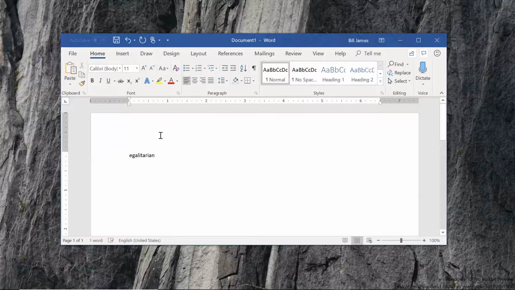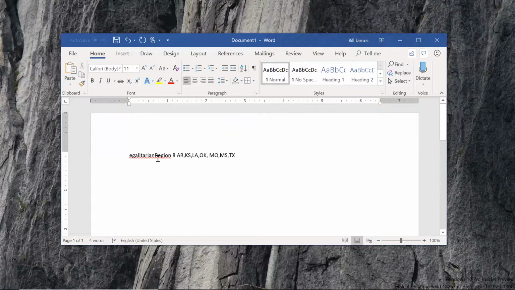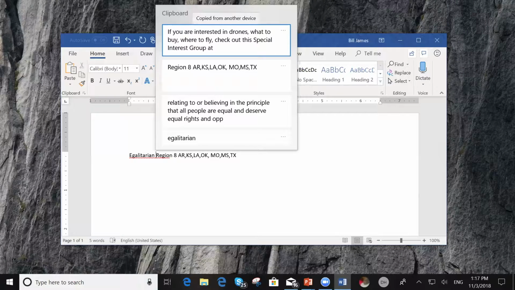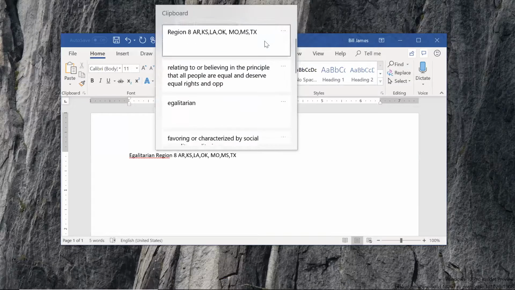So I can use that, and then I can go back and paste that. And as you can see, I can paste anything, and the thing about it that makes it really nice is that it stays there. So what you have actually is a clipboard that you can use over and over again. And as you see at the top, that one said it was copied from another device.